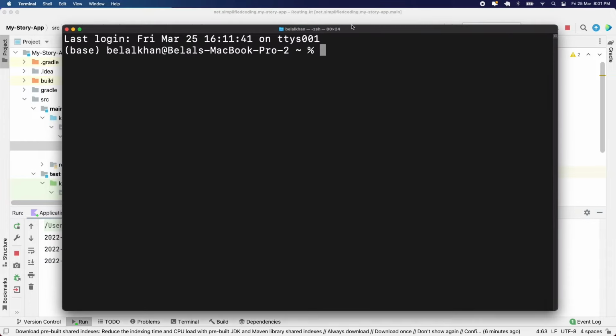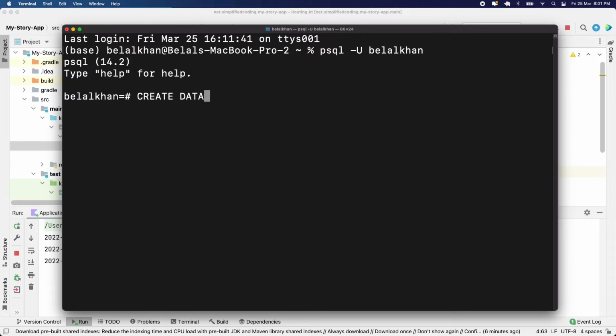And here, I will write the command that is psql -U and then my username, that is Bilal Khan. Now I am inside Postgres and here I will run the command that is CREATE DATABASE my story app, like this, or I can write it in caps like this, and you can see the database is created. Now we can use this database for our application.